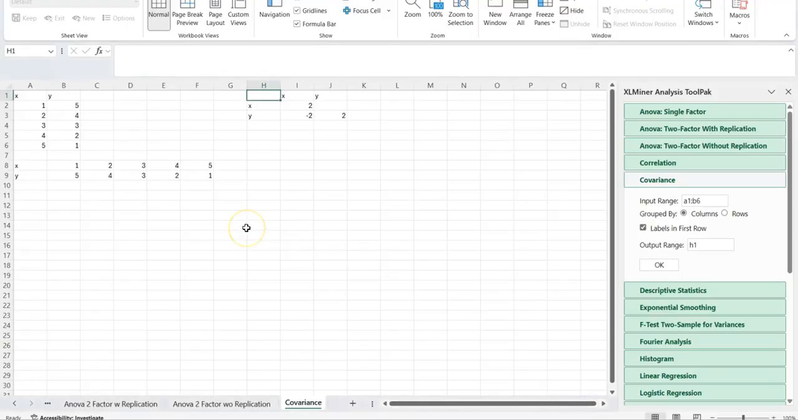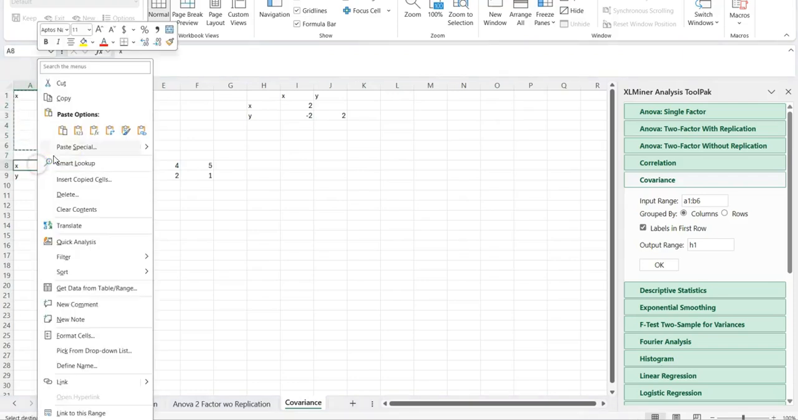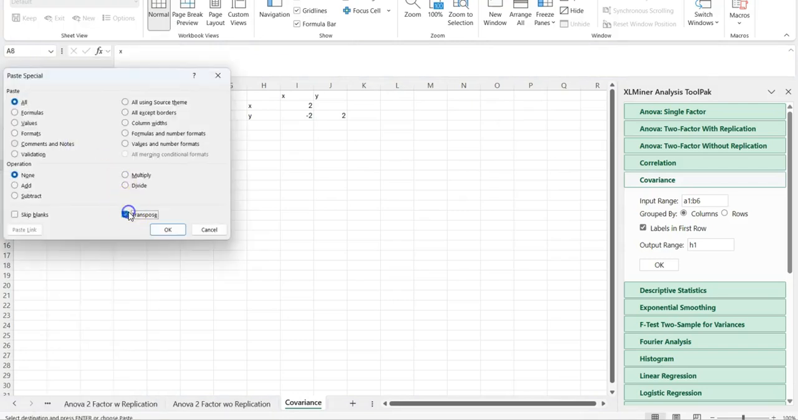Alright, so now discussing covariance, I can use similar data. What I'm doing here is I've got X and Y data. X: 1, 2, 3, 4, 5. For Y data: 5, 4, 3, 2, 1. I'll then copy the data, and then paste and transpose it below to demonstrate the two ways to do this.